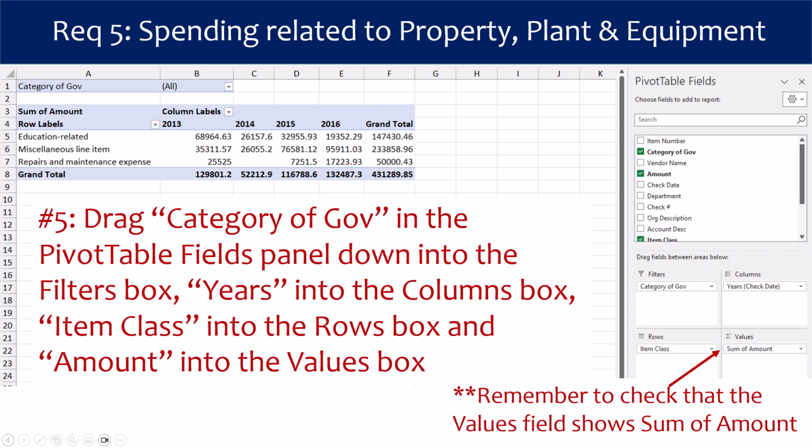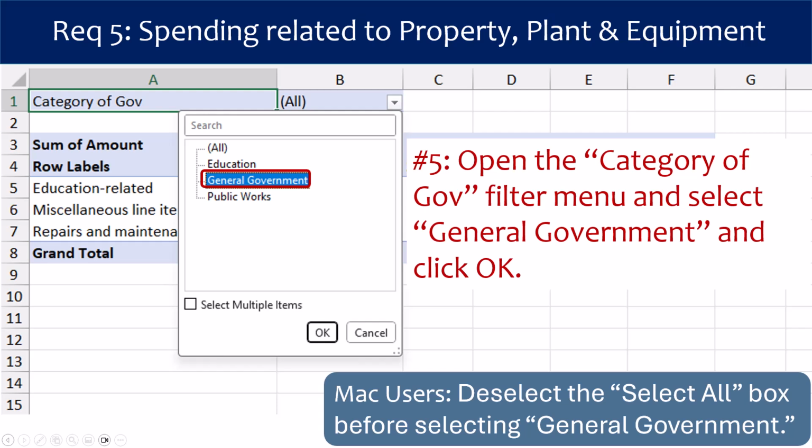Next, drag Category of Government in the Pivot Table Fields panel down to the Filters box. Drag Years into the Columns box, Item Class into the Rows box, and Amount into the Values box. Open the Category of Government filter menu and select General Government and click OK. Mac users, if all of the categories are already selected in the filter menu, you will need to deselect the Select All box before selecting General Government.